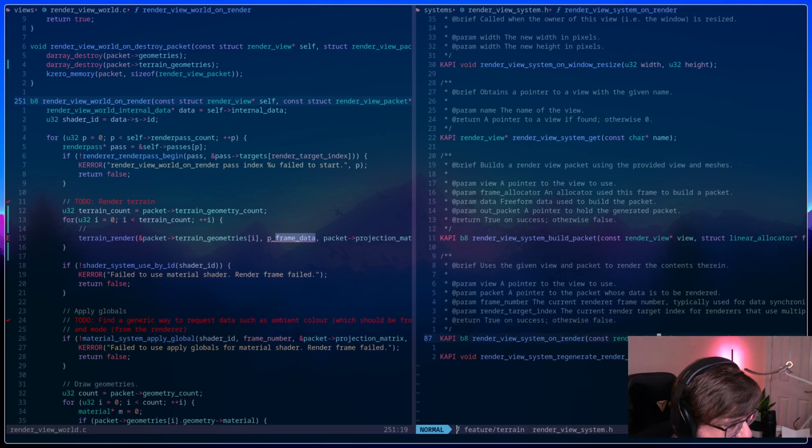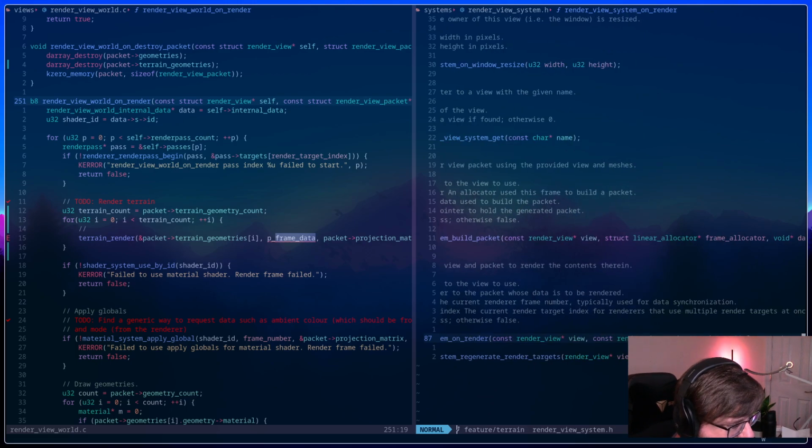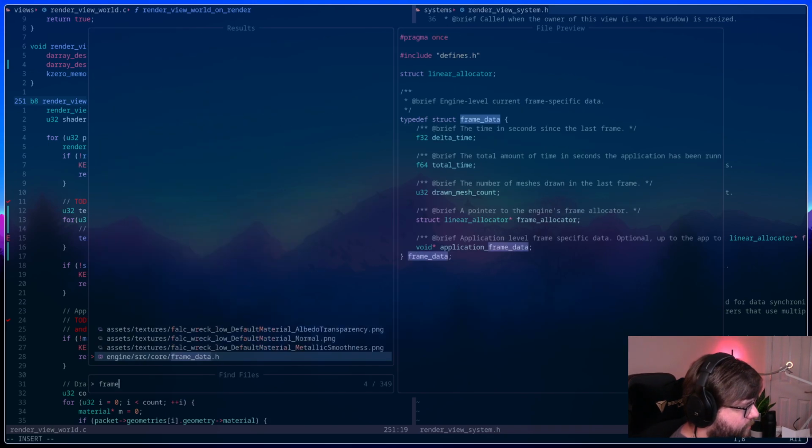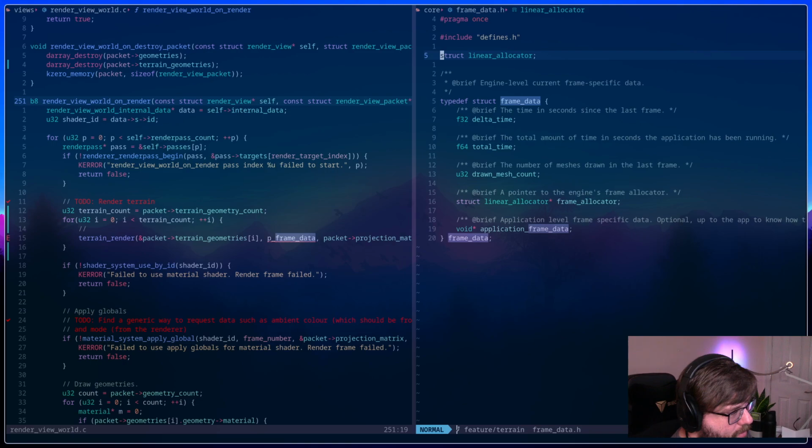The build packet, technically the build packet and the render should both have it. Shoot. Because we have things in here like delta time, total time, drawn mesh count, our frame allocator. So we're like already passing this in a lot of places, but not all of them. Okay.